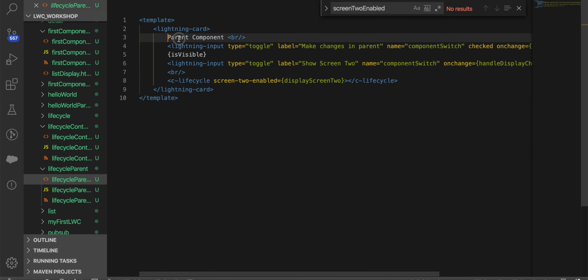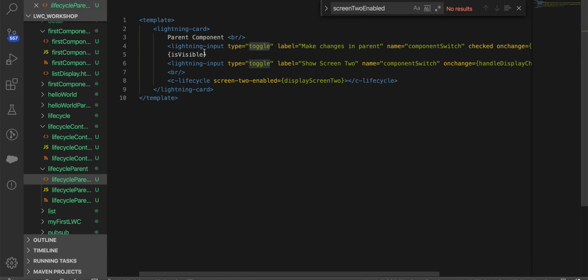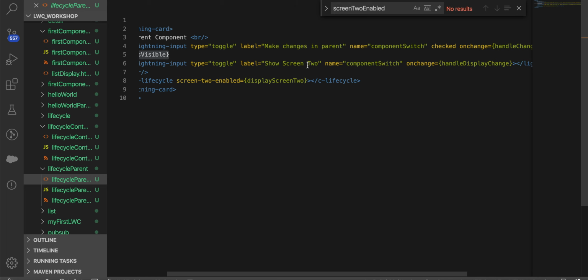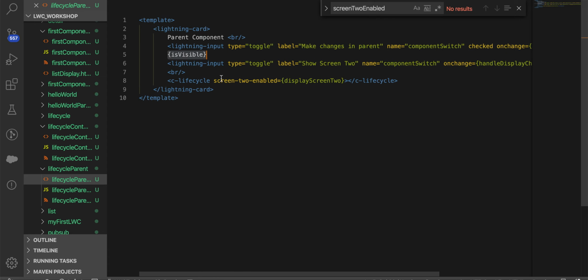So basically we are displaying a text parent component, then again we are displaying one toggle button which makes changes in the parent. Then we are displaying is visible here, and there is one more toggle button which shows show screen 2, which is basically specific to this life cycle, and I'll show you how it is done. It is basically taking the value from this toggle button and sending it to the child component, nothing else.